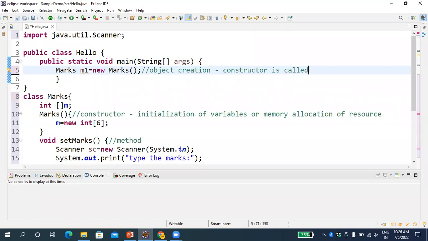You understand what I'm telling? So here the constructor is going to be called. Remember, constructors are special methods. Why they are special? One is their name is same as your class name. The second thing is they don't have the return data type. So return data type will not be there for the constructors.